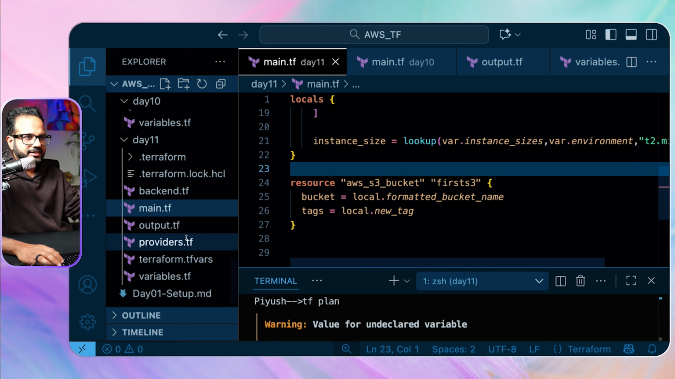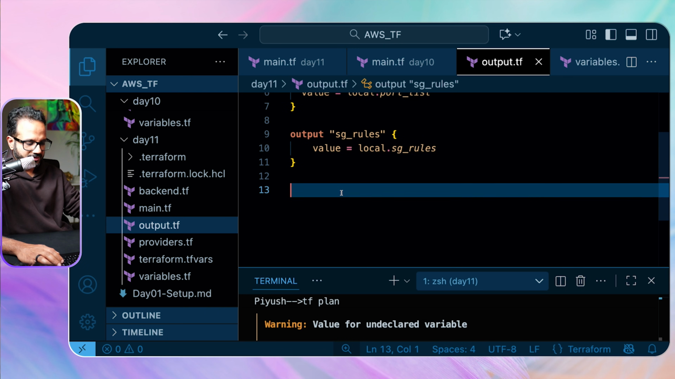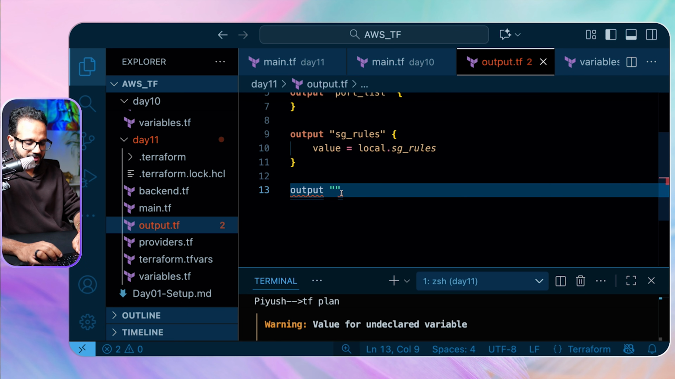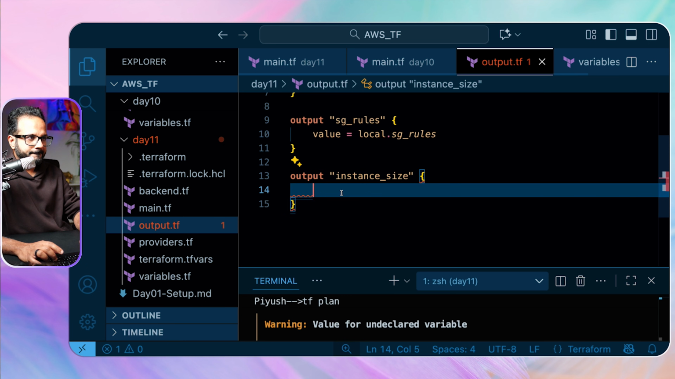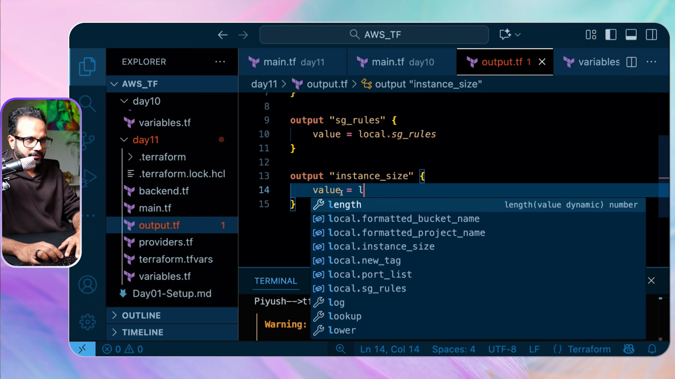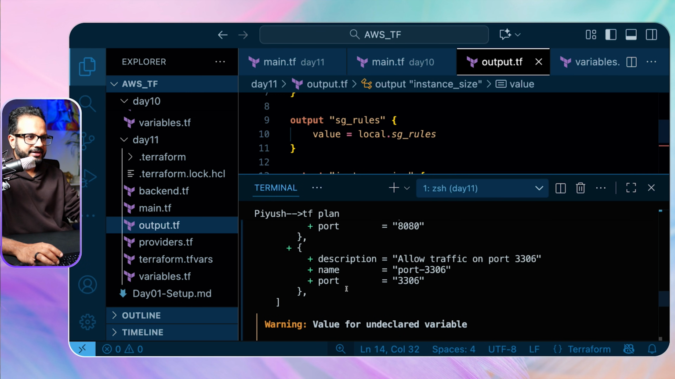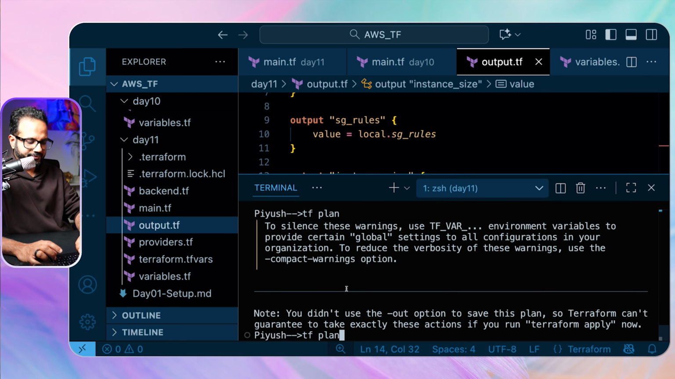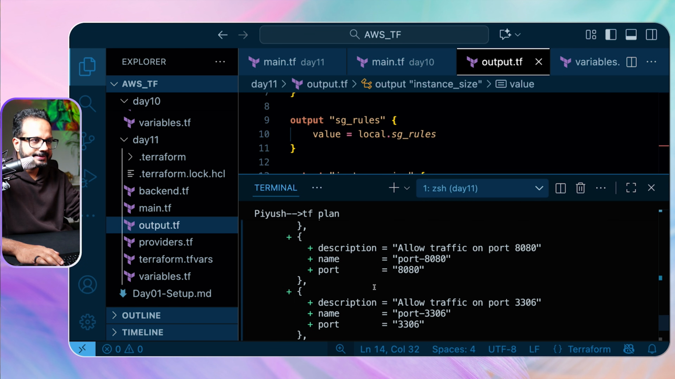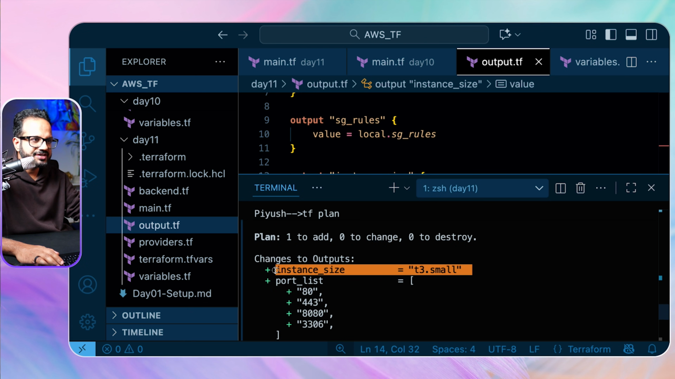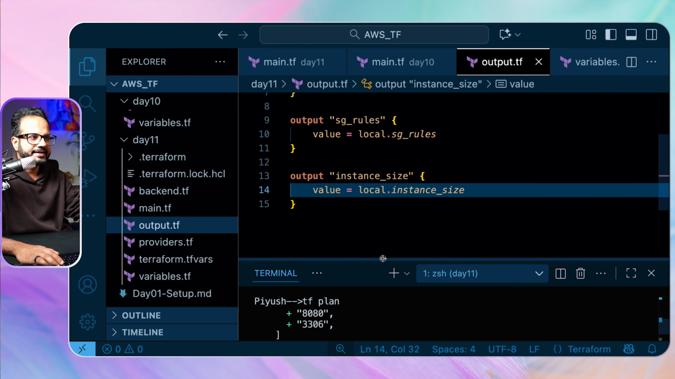Okay, so now if I use that instance size, let's create an output variable as well. Output instance_size, value is equal to local.instance_size. Okay, so let's run terraform plan. Let's see the value. Instance size is t3.small. Okay, let's see why it took t3.small.